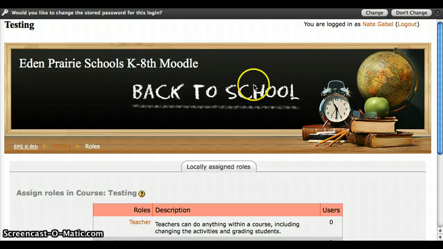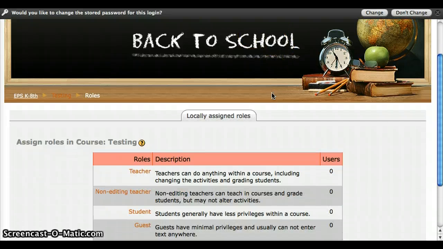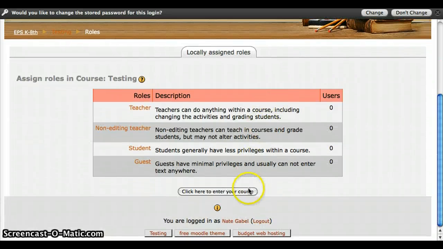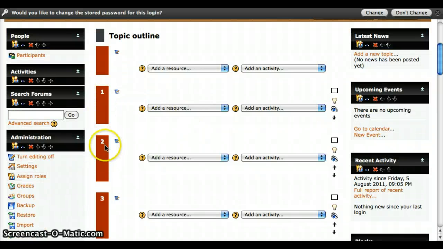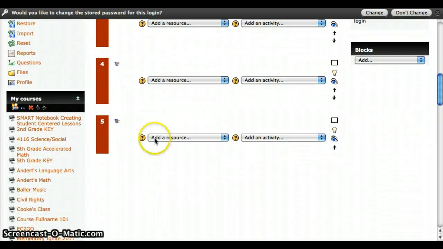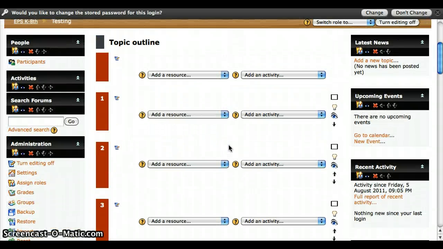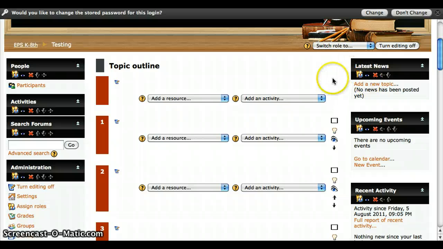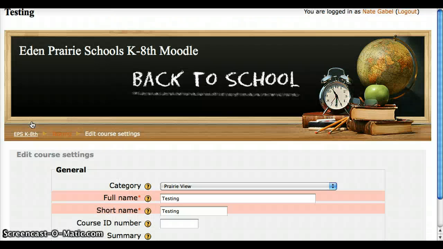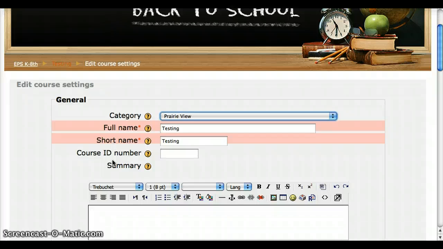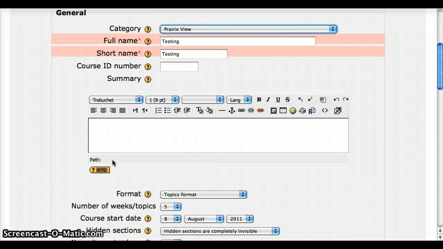And then this is my theme here. This is what my class theme will look like. And now I need to click here to enter my course. So here's my course. Here are those 5 topics that we chose, and I can add as many things in each topic as I want. And then the settings over here under administration is where I would go if I needed to change what we just did. So here's back to where we set up our course.